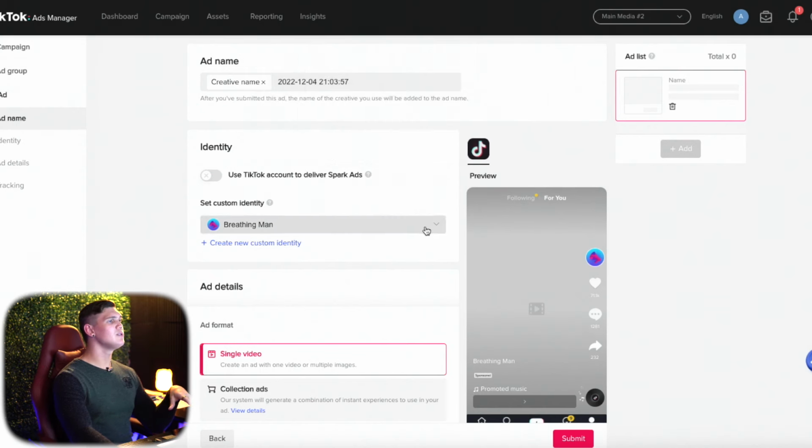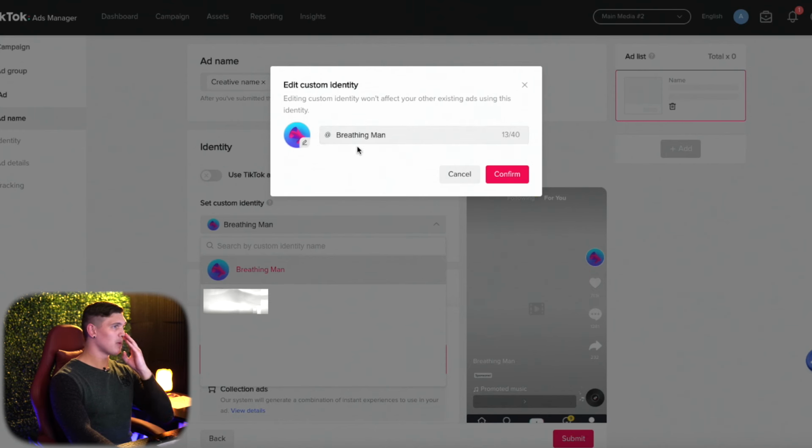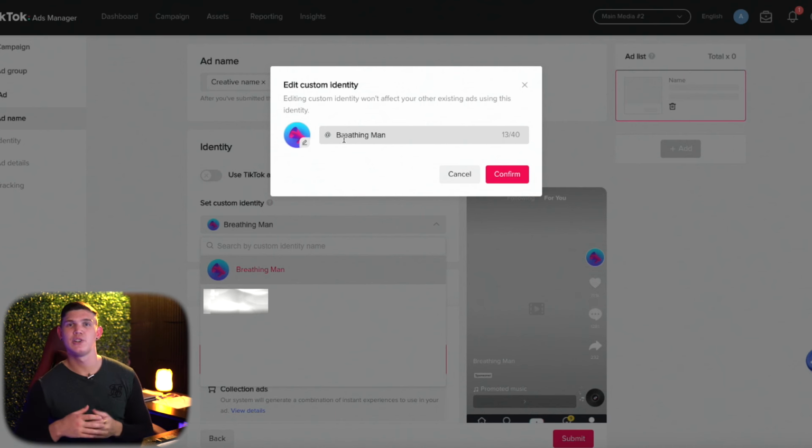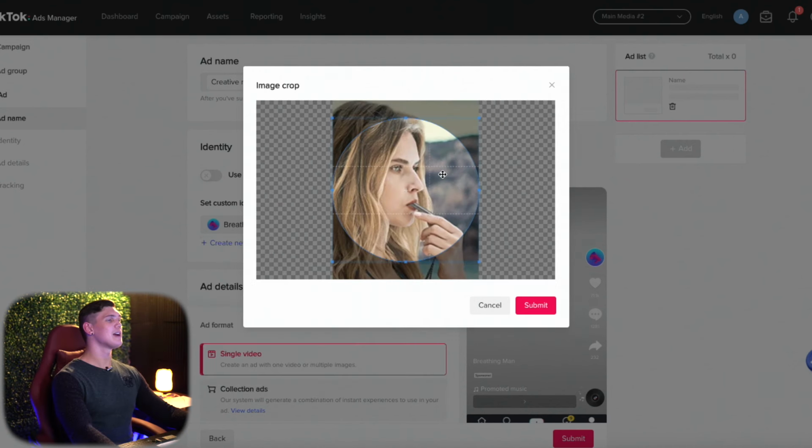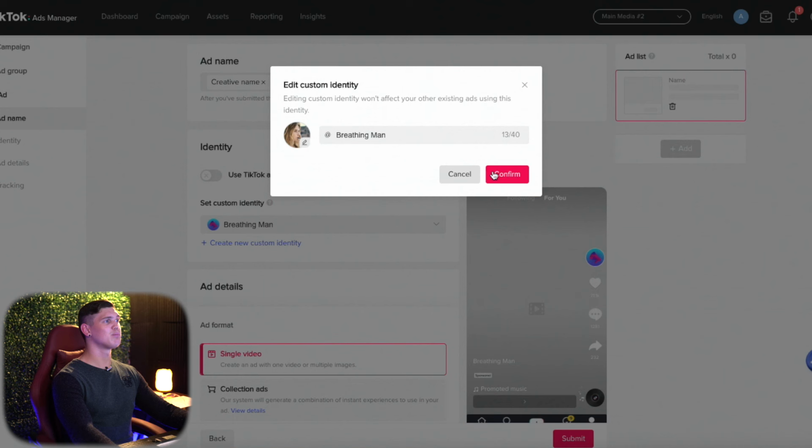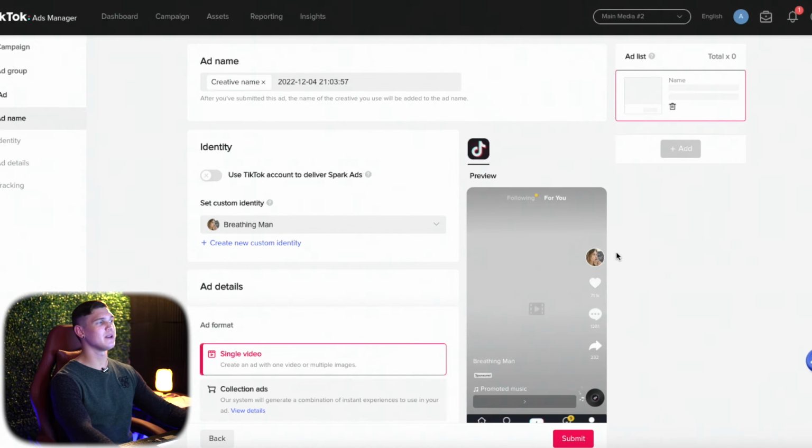And what I recommend you do when it comes to the image is actually put an image of the product or the product in use. So what I'm going to do is use an image of the product in use. Here you can see it's a girl actually using the breathing necklace. And then our brand is going to be Breathing Man. So nice and simple, it kind of ties together with the product. We'll go ahead and confirm that. So now you can see we have that nicely appearing right there.